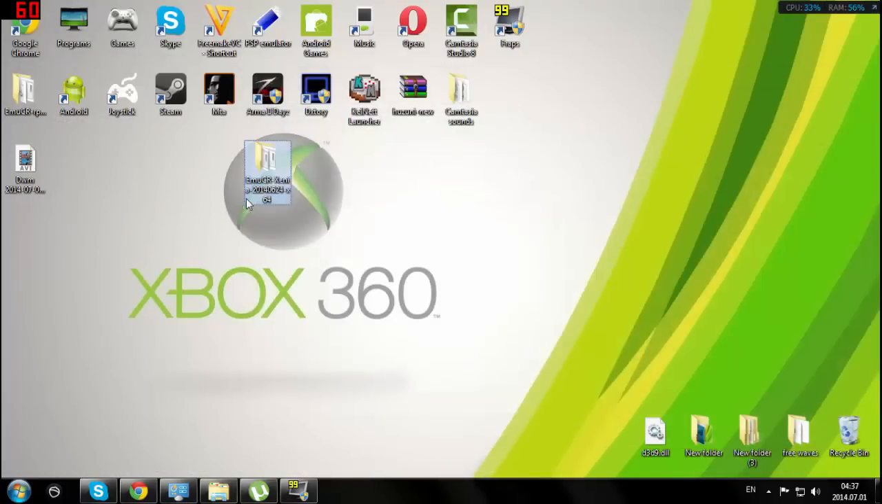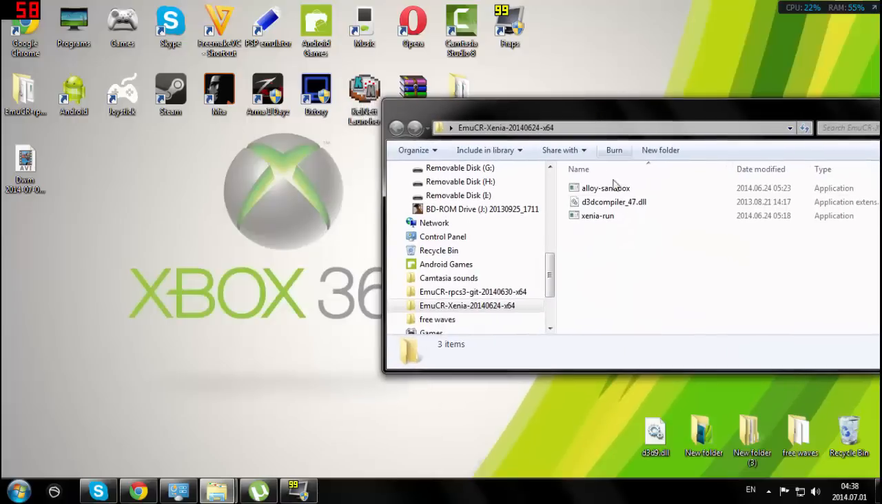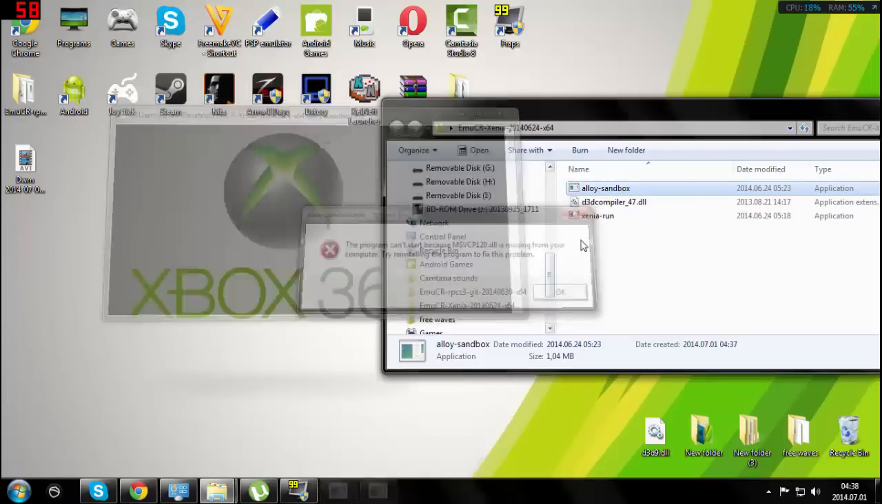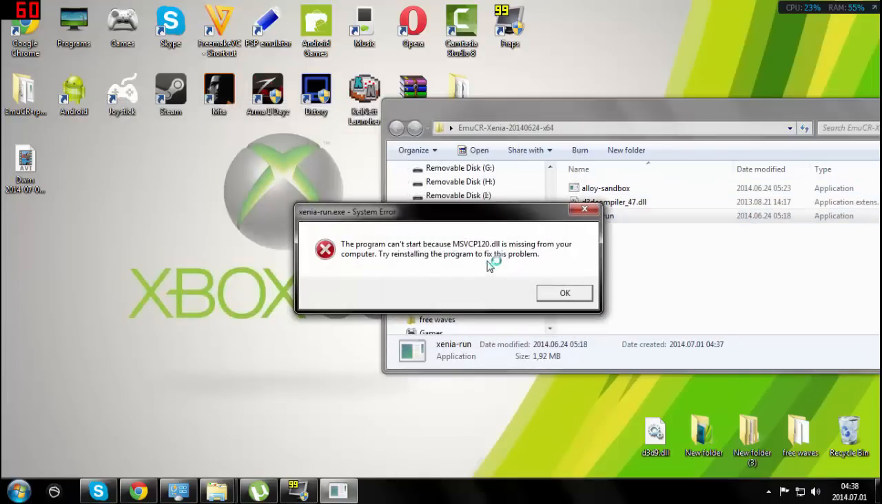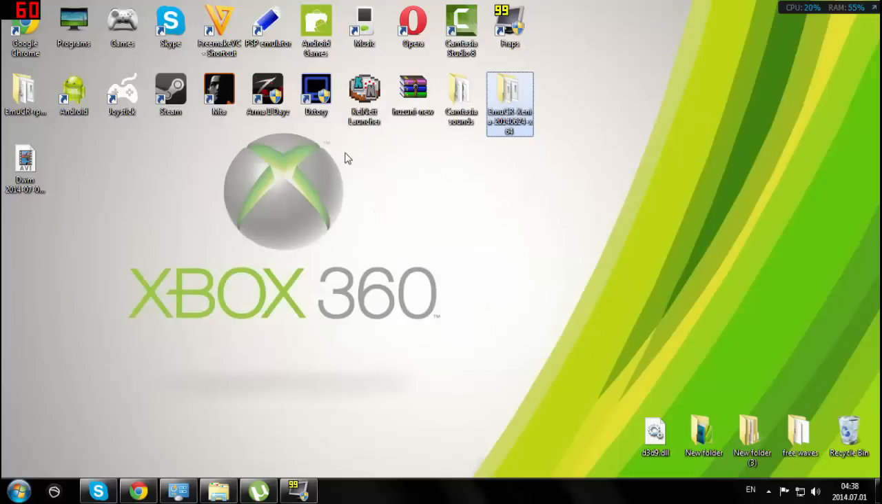Okay, let's see what we have here in this Xenia Xbox 360 emulator. We have just a few files and of course there are errors, it's not working yet, but we hope for the best.